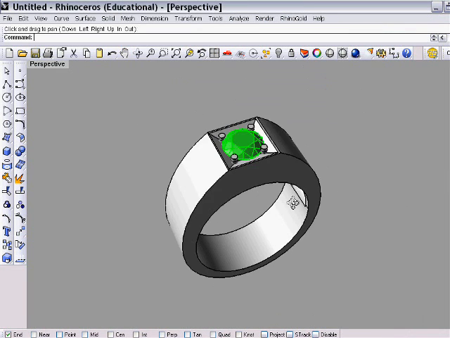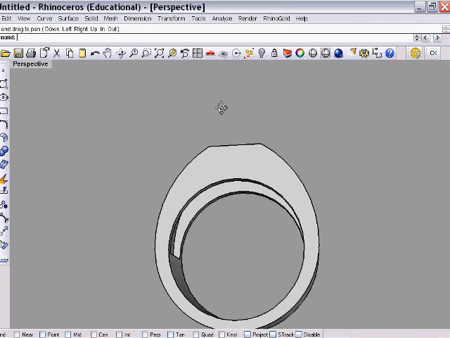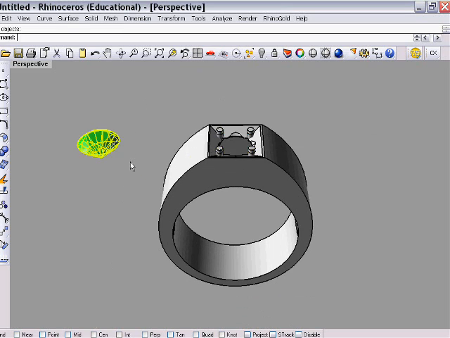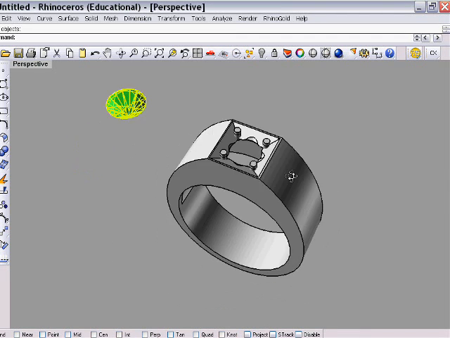As you can see, I'll pull the stone away. The hole is in it. The prongs are there. Very fast. Very easy. Thank you for watching.